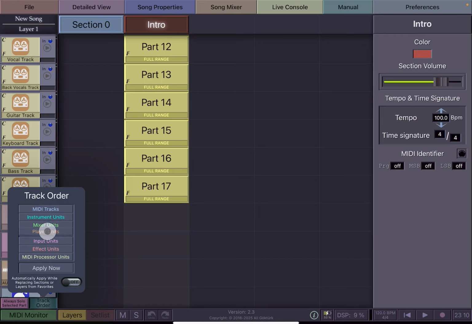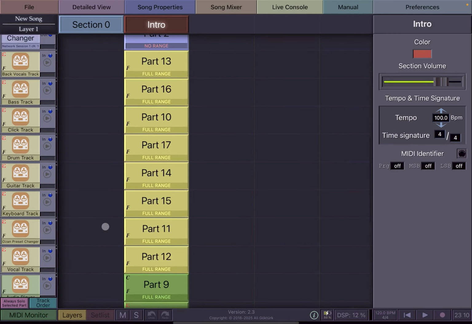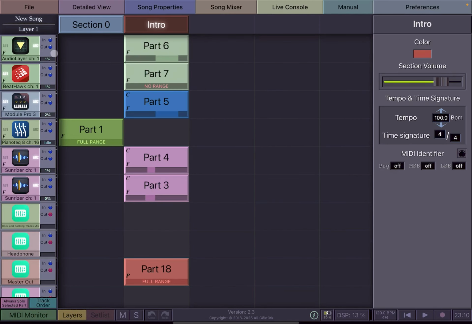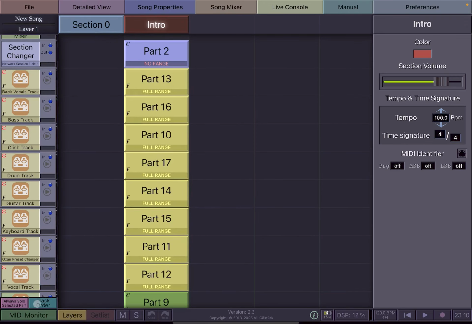You can change the order by holding and dragging these items. Suppose we want to put instrument units on top and then mixer units. And then we apply, boom. The whole order just changed, so the instruments are on top, then the mixer units, and then the MIDI tracks, then player units, and so on and so forth.